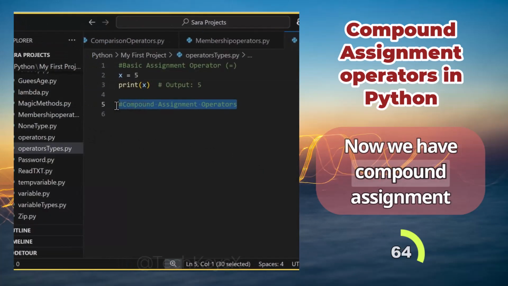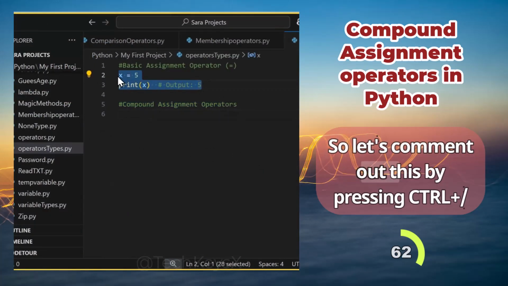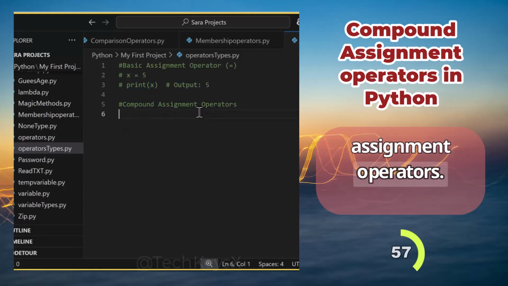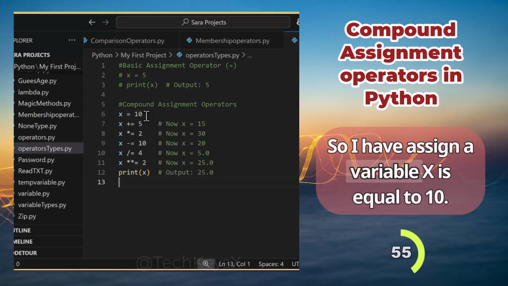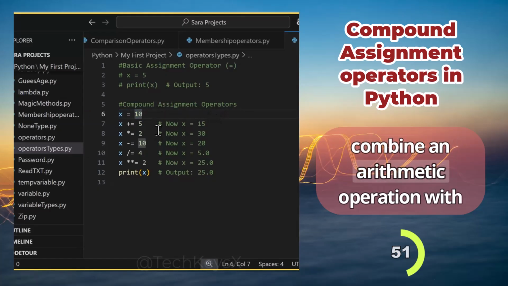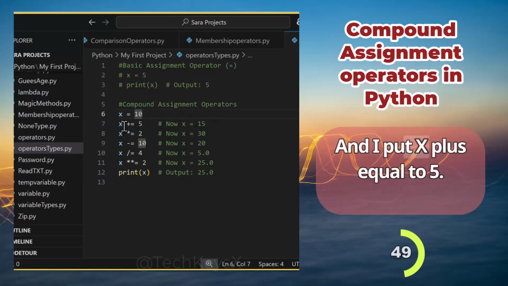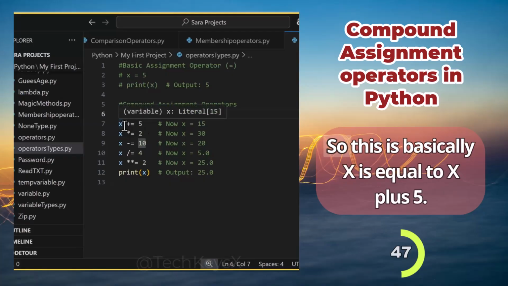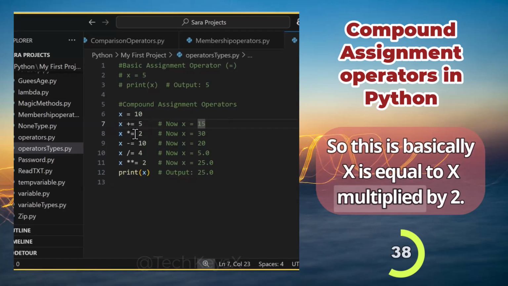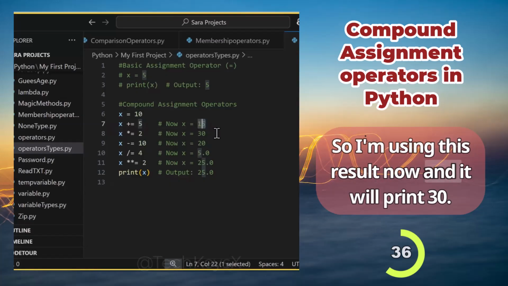Now we have compound assignment operators. Let's comment out this by pressing Ctrl+/. I have assigned a variable x is equal to 10. Compound assignment operators combine an arithmetic operation with the assignment, and I put x plus equal to 5. So this is basically x is equal to x plus 5. It will print 15, and then x multiply equal to 2. So this is basically x is equal to x multiplied by 2. It is using this result now, and it will print 30.